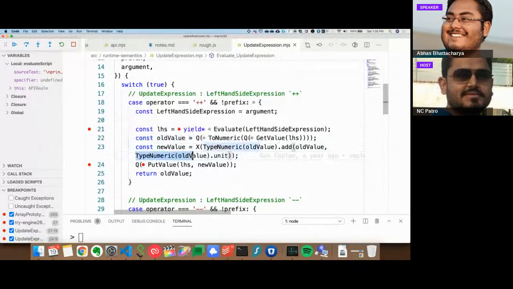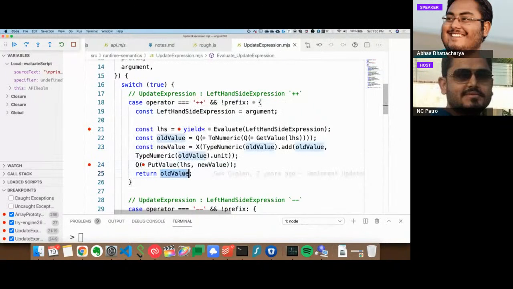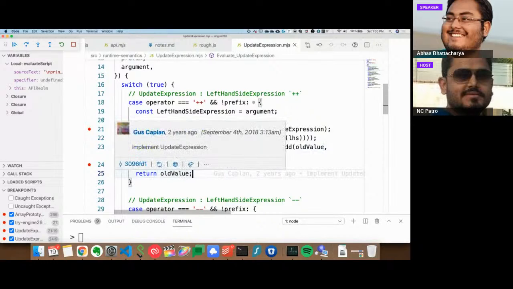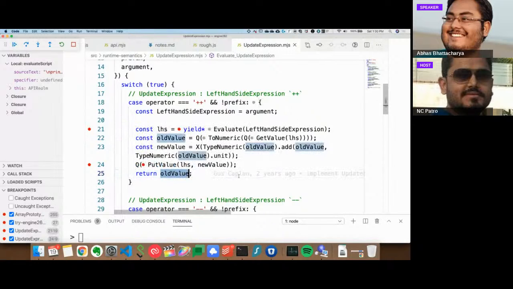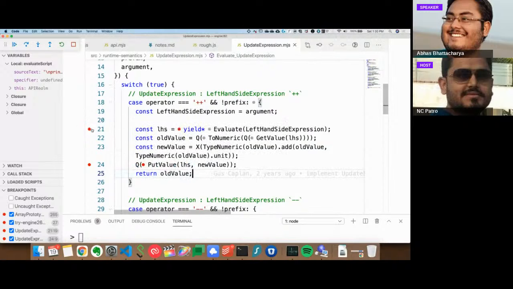So it figures out whether to do a BigInt add or a JavaScript number add, and then it sets the new value to the variable. So if your a is 1, it now becomes 2, but it returns the old value. So if you use that value somewhere, that will be the old value 1. So you can put debug breakpoints here and see what it returns. That's it mostly.